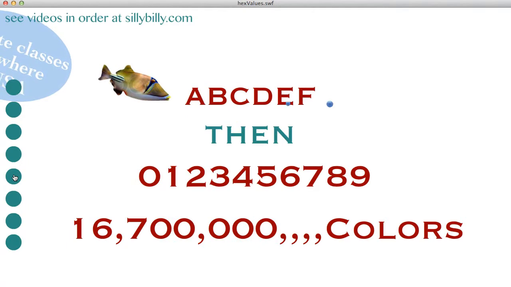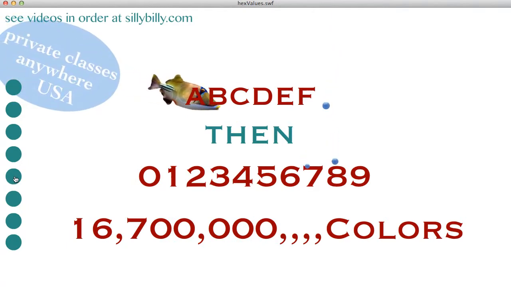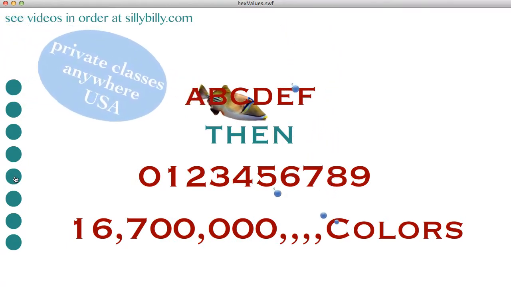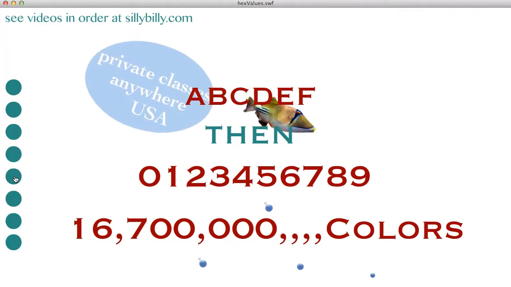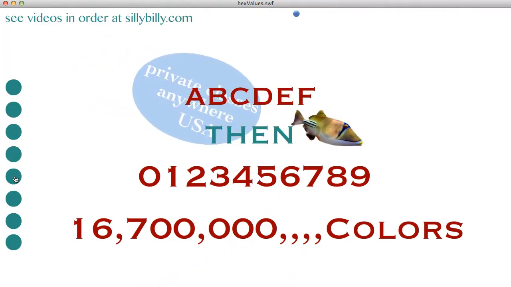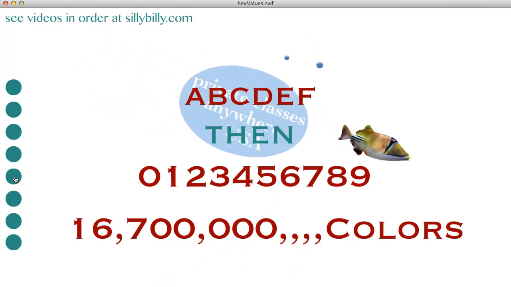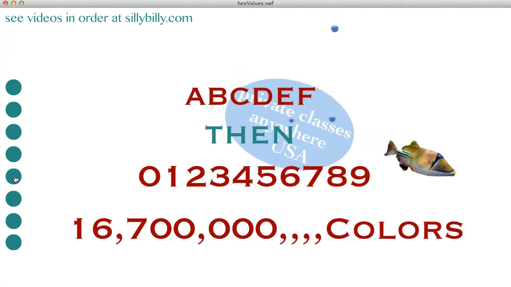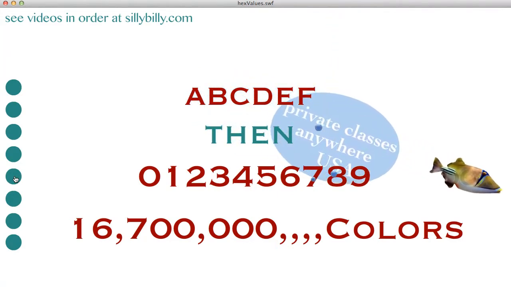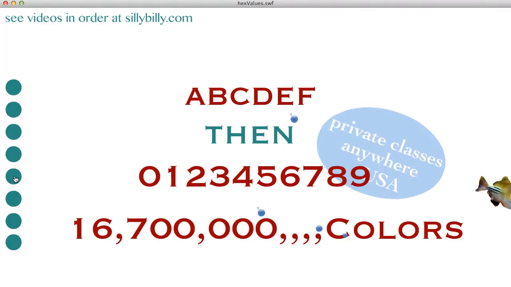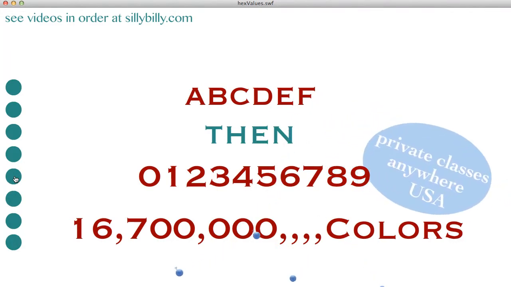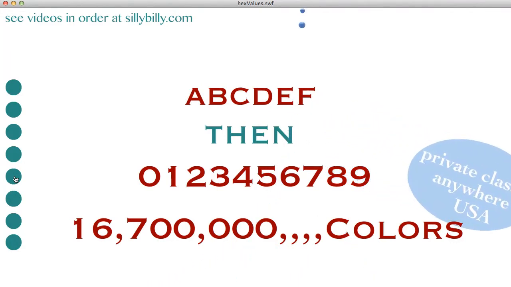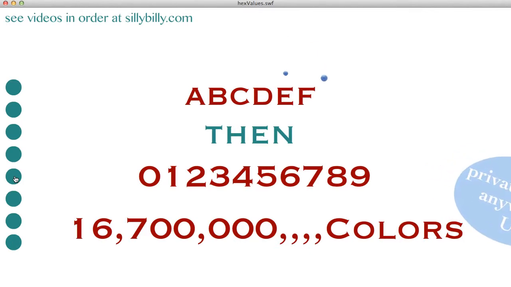Now, if we take this a step further, it's a hexadecimal system, meaning that it's a base 16 numeric system. We're used to base 10: 0, 1, 2, 3, 4, 5, 6, 7, 8, 9. 10 numbers starting with 0. You can't get to 16.7 million colors with just the base 10 system, so you have to go to the base 16 system.